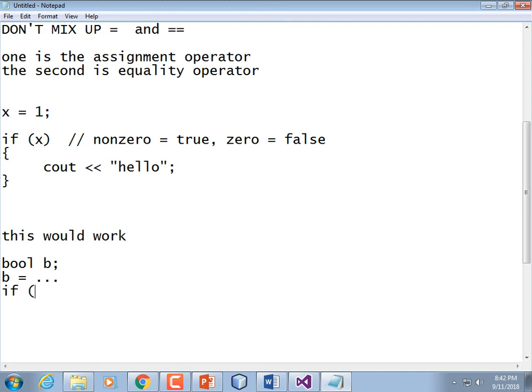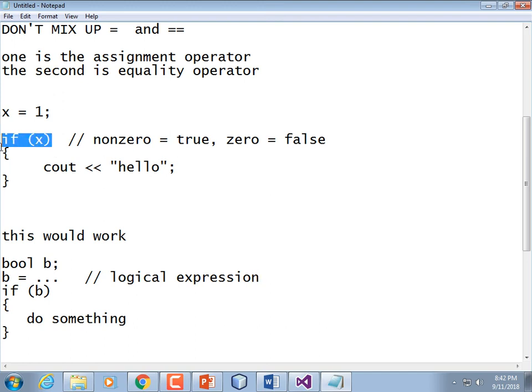And then if B, then do something. So this would be some logical expression that gives you a Boolean value. But if statements will also work on integers. They might even work on floats. We could test that out. But if that's the case, again, 0 would mean false. Non-zero would be true.